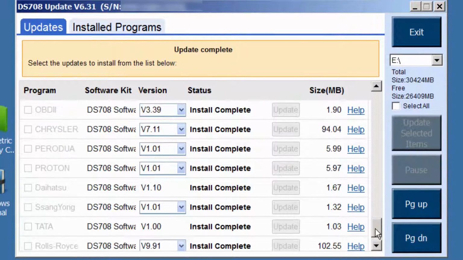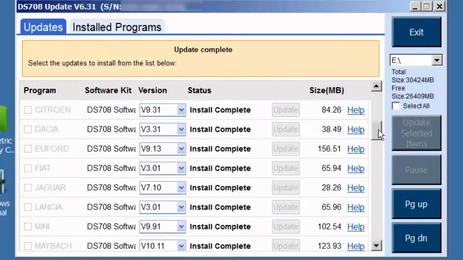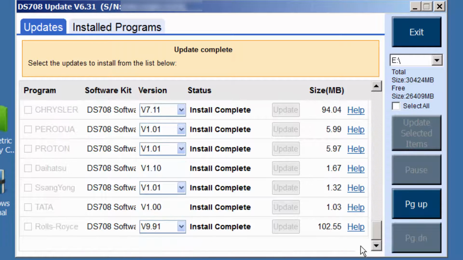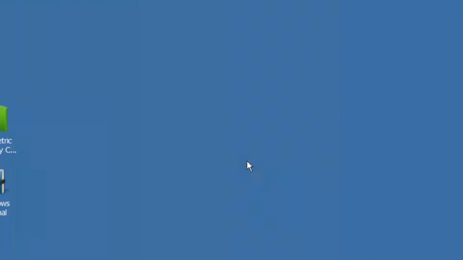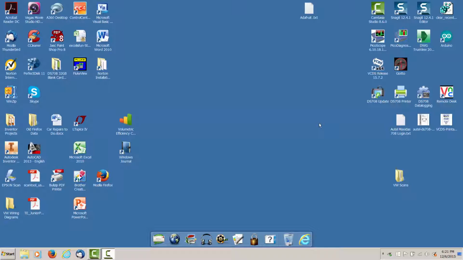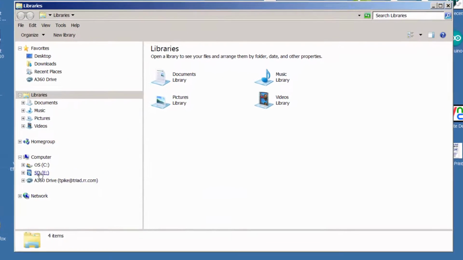Okay, as you can see, we have them all installed there. So once everything looks good for you there, just click exit, get out of the program. Okay, now all of our files should be copied over to our little SanDisk card here. So let's go to the Windows Explorer. We can take a look at them.